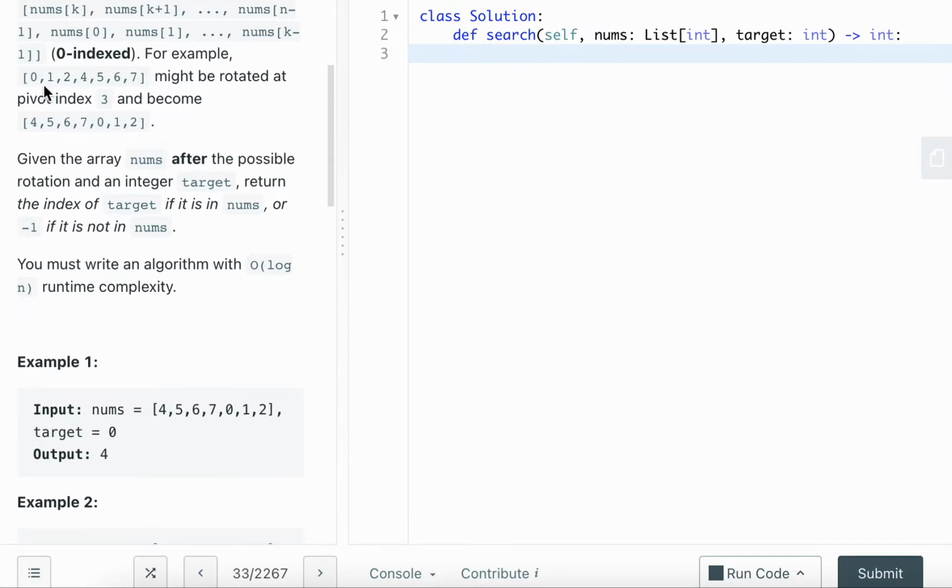For example, 0, 1, 2 to 7 might be rotated at pivot index 3 and become 4, 5, 6, 7, 0, 1, 2. So part of it is rotated, and you can see like 3 times, 1, 2, 3. That's why the array started at 4, then 4, 5, 6, 7, and then 0, 1, 2.